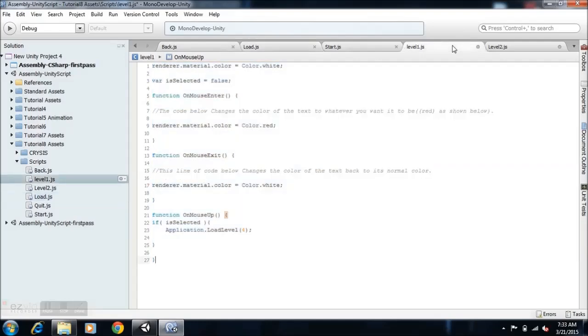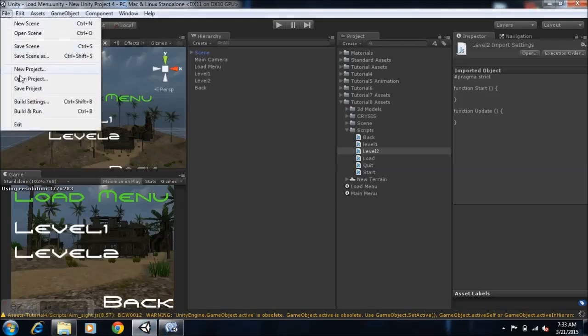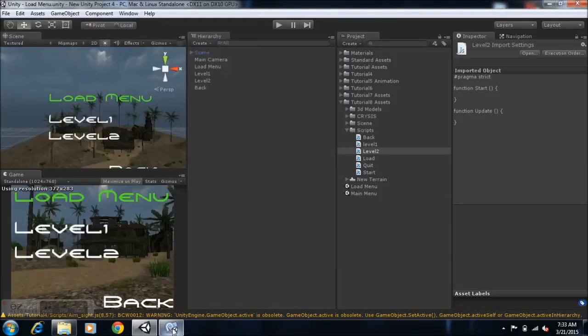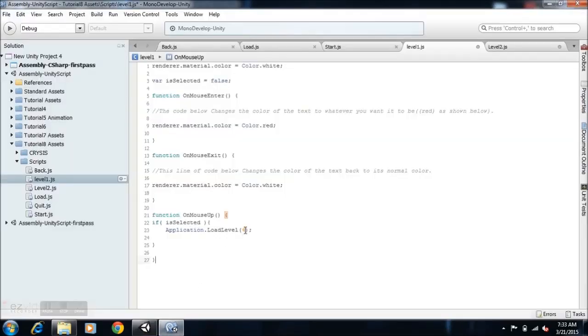And all you need to do now is go to level 1. We'll go to our build settings and check where exactly our first level is at, and our first level is at 0 and our second level is at 1. So all we need to do is go back into MonoDevelop, go to our level 1 script and just select here and change it to 0 and Control Save, and then we go to our level 2 script and we change it to 1.